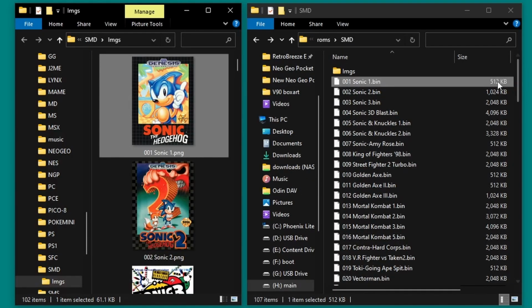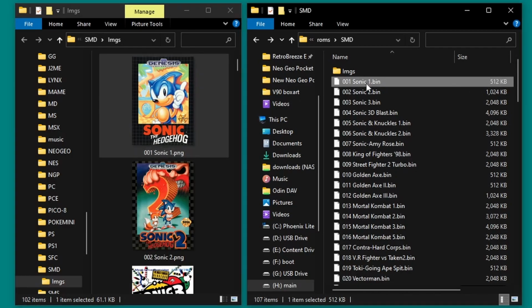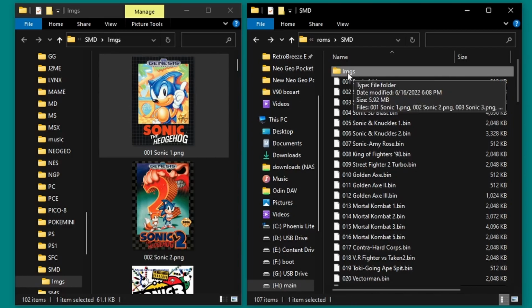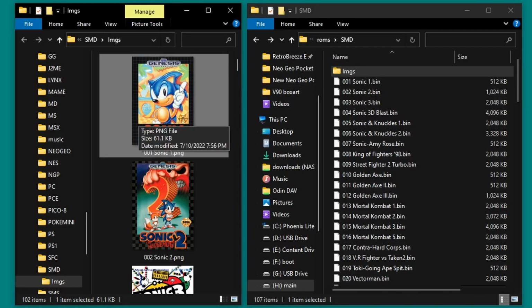So, for Boxart for Sonic the Hedgehog on Mega Drive, I have a ROM named 001sonic1.bin in the ROMs/SMD folder, which is where my Mega Drive games go. Inside that folder, I have another folder named Images with a picture file named 001sonic1.png. Basically, you need the file names of the ROM and image file to be exactly the same, including the casing. Here I've added a few box arts from my Mega Drive games, so let's activate them on the V90.